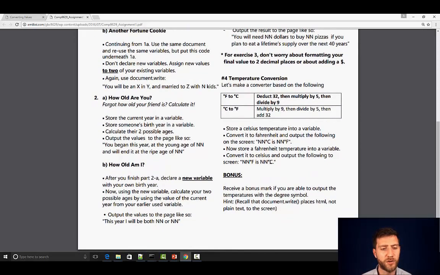Okay, number 2, how old are you? So this year, I started the year at 31. I'm ending it at 32. Everyone has 2 ages every year, right? Unless your birthday is January 1st or December 31st, you're going to be 2 different ages at different points in the year.